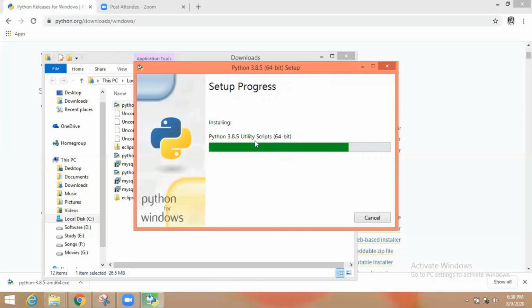This is 64-bit, that's why, because my system is 64-bit, we download the 64-bit PVM. PVM is nothing but Python virtual machine. So the set is known as a PVM. It is showing setup progress. This is Python for Windows.